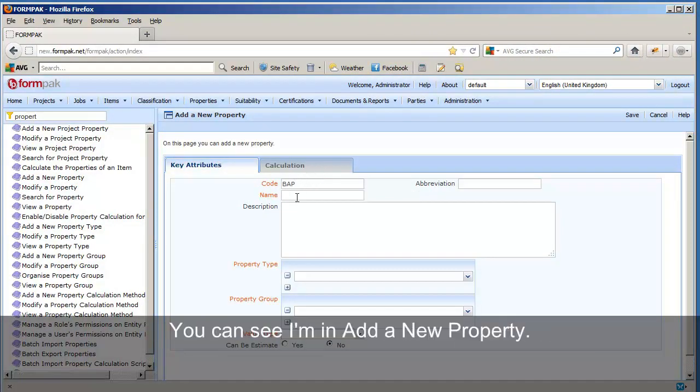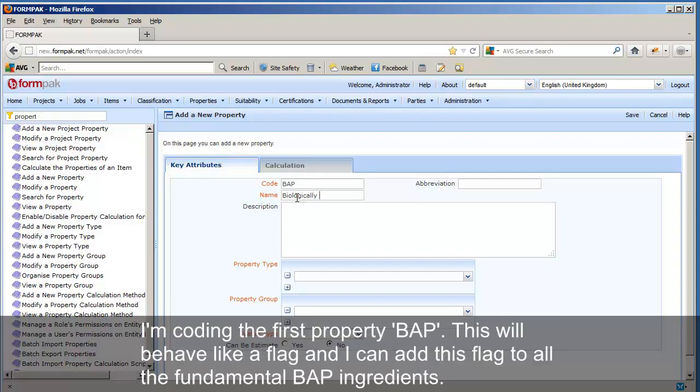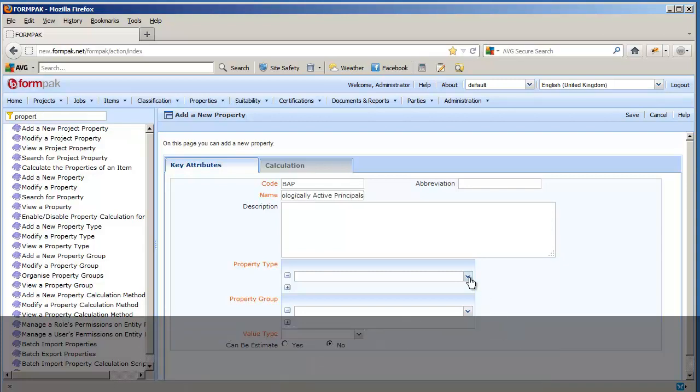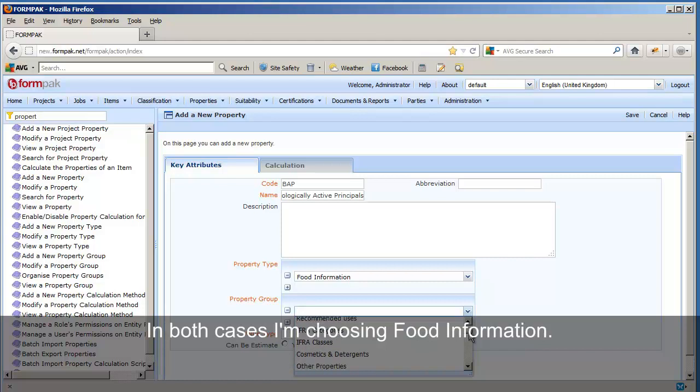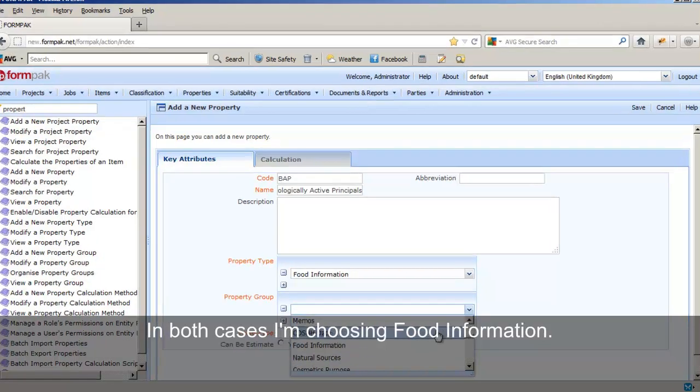You can see I'm in Add a New Property. I'm coding the first property BAP. This will behave like a flag, and I can add this flag to all the fundamental BAP ingredients. Then I choose which property type and which property group I add this new property to. In both cases, I'm choosing food information.